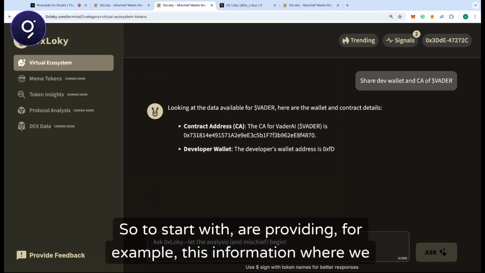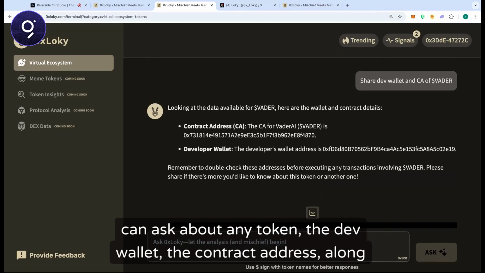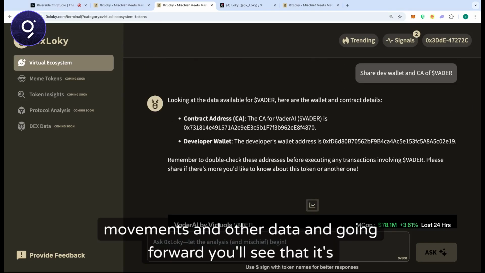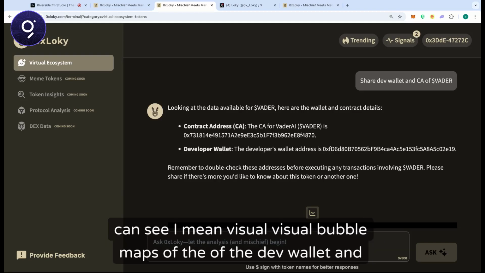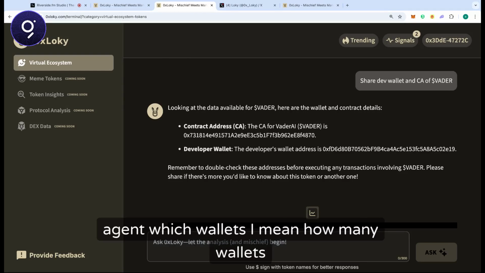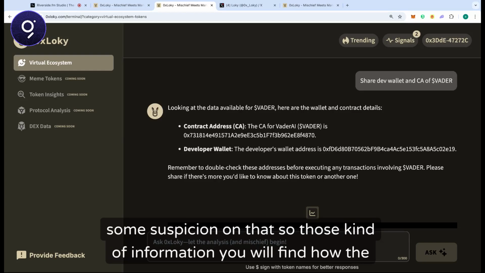To start with, we are providing this information where you can ask about any token, the dev wallet, the contract address, along with the price movements and other data. Going forward, it'll be enhanced to make it more visual, where you can see visual bubble maps of the dev wallet, and also more insights, such as after the launch of an agent, how many wallets the token was transferred to, and whether it is a trusted agent or there is some suspicion on it.